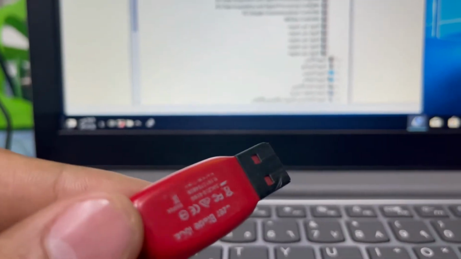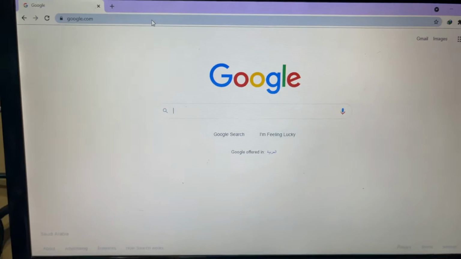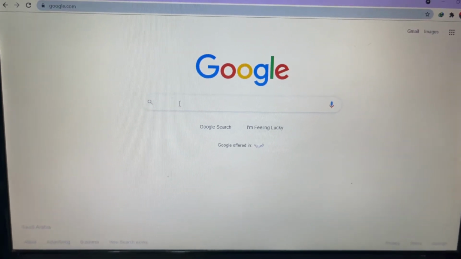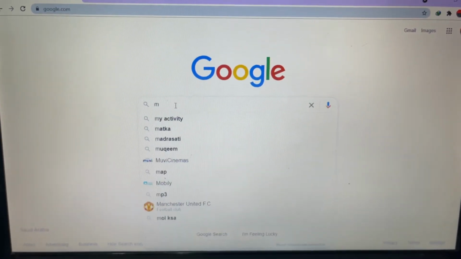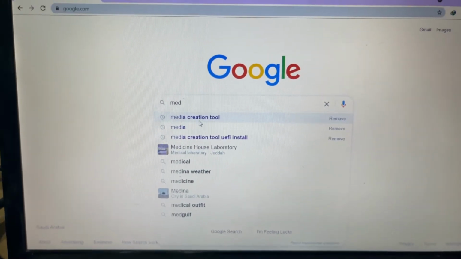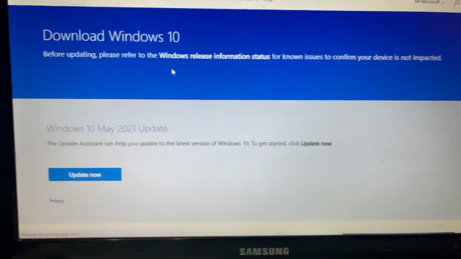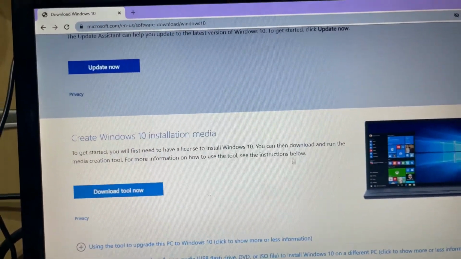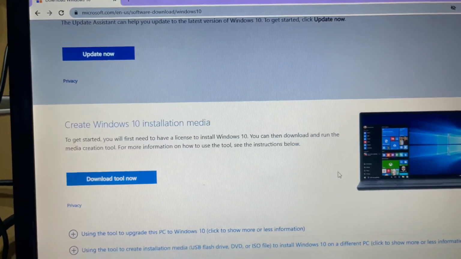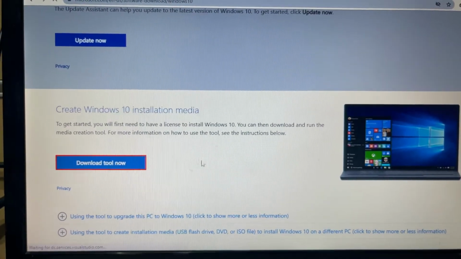So how can you download UEFI boot and make a bootable USB drive? Download any internet browser on your laptop, and here is the media creation tool. Download this software. For UEFI boot Windows, you have to download it from the net. Go to the downloads, and you need a 16 GB USB flash drive. Okay, you have to download this.